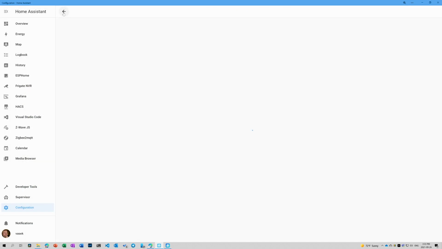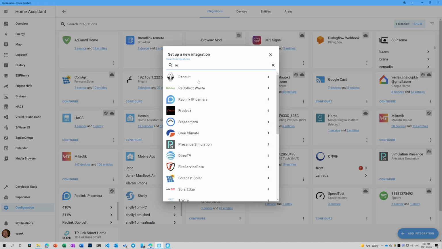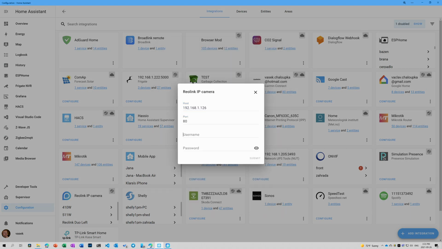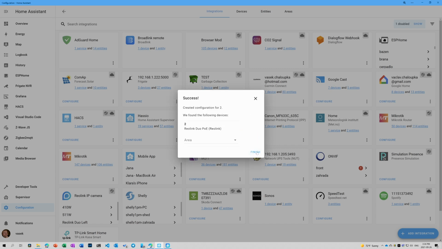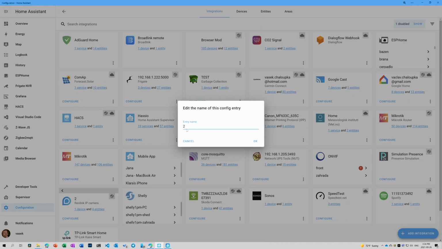So now we have to add another integration for the second stream. So I'm gonna enter again the same IP address, username, password. But this time I'm going to select the second stream and I will rename it again. This time I will say this is the right one.